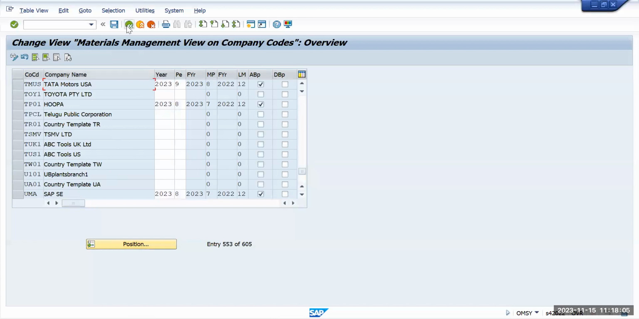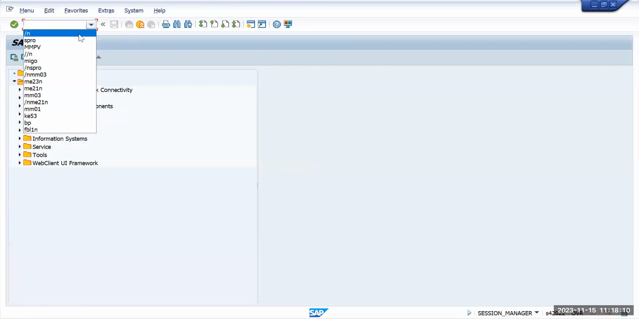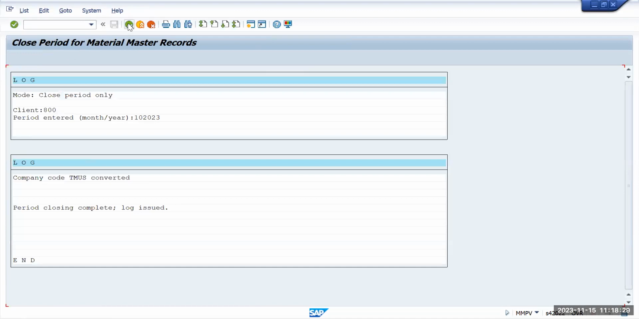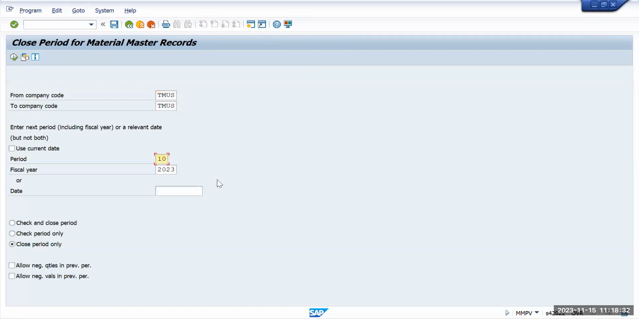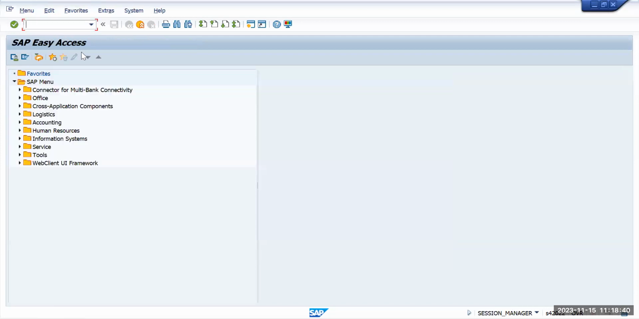So I will do it till 11. So MMPV, press enter, US, and this is for 10, 2023, and execute it. We'll go back again and we'll do it for one more time, 11, and execute it. Now, as per my calculation, it should have opened 11.